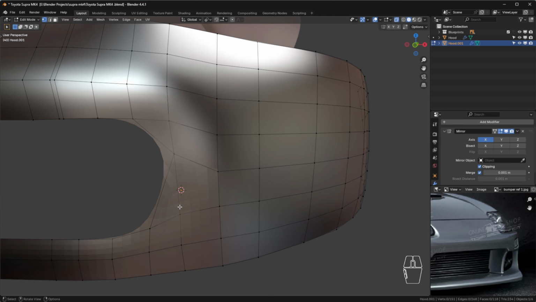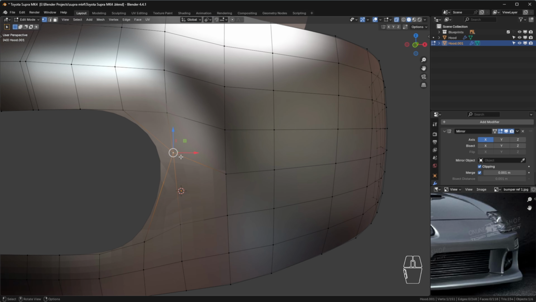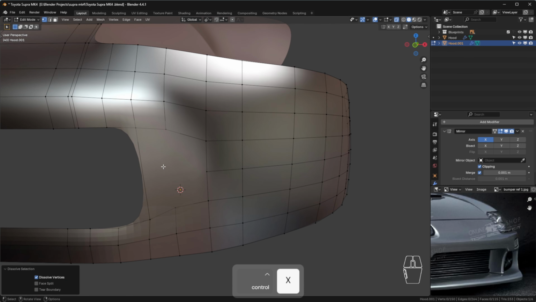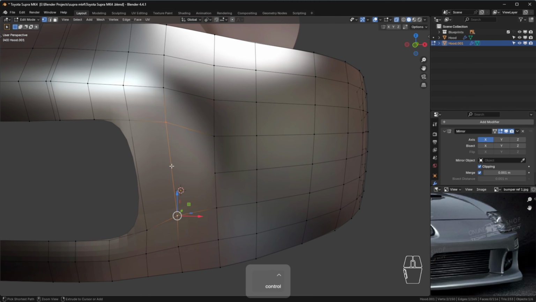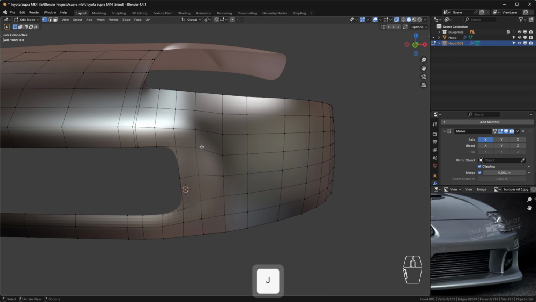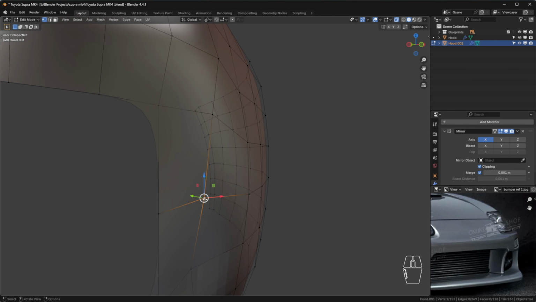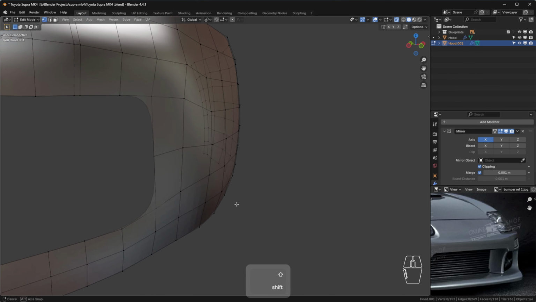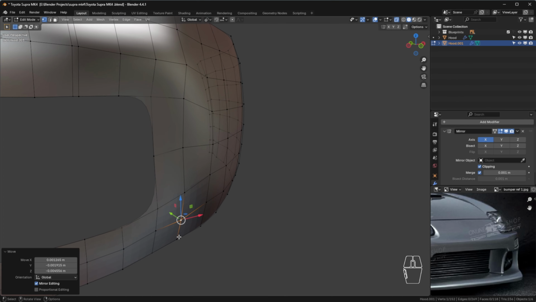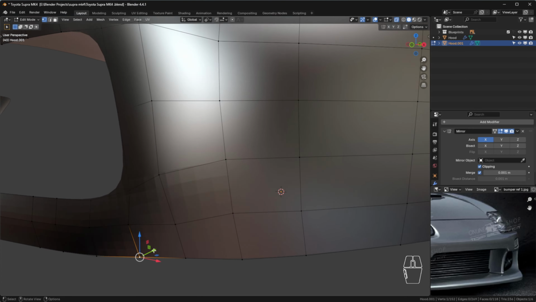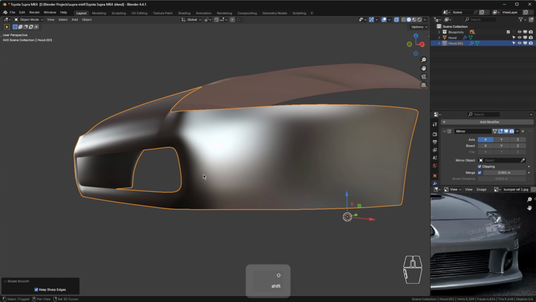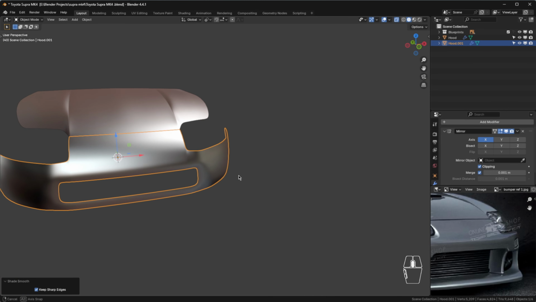So instead of this one joining right here, we're just gonna be making a better topology there. So I'm just gonna be pressing Ctrl X right here and adding another loop right here. Pressing Ctrl R and just joining these. So let's get this edge loop in line again, in a nice smooth flowing texture on this entire bumper right here.